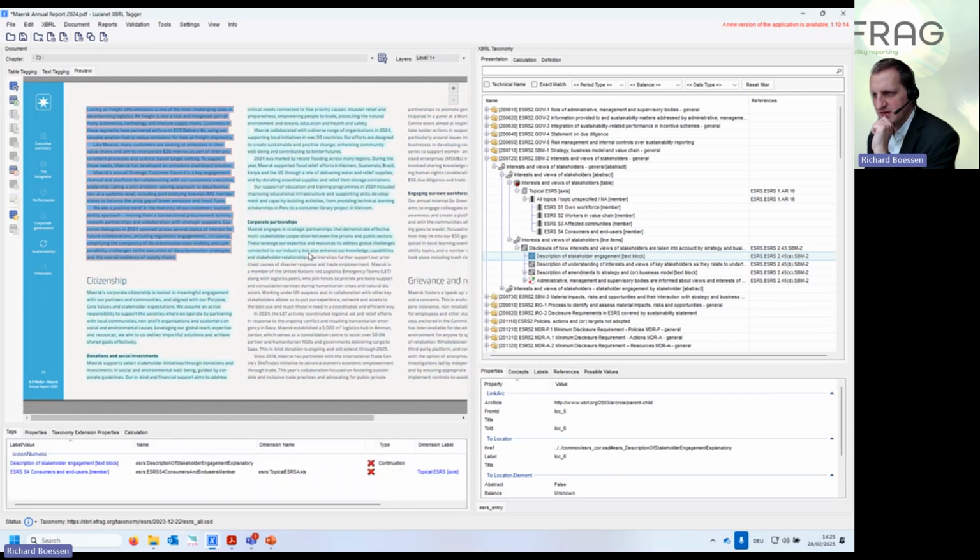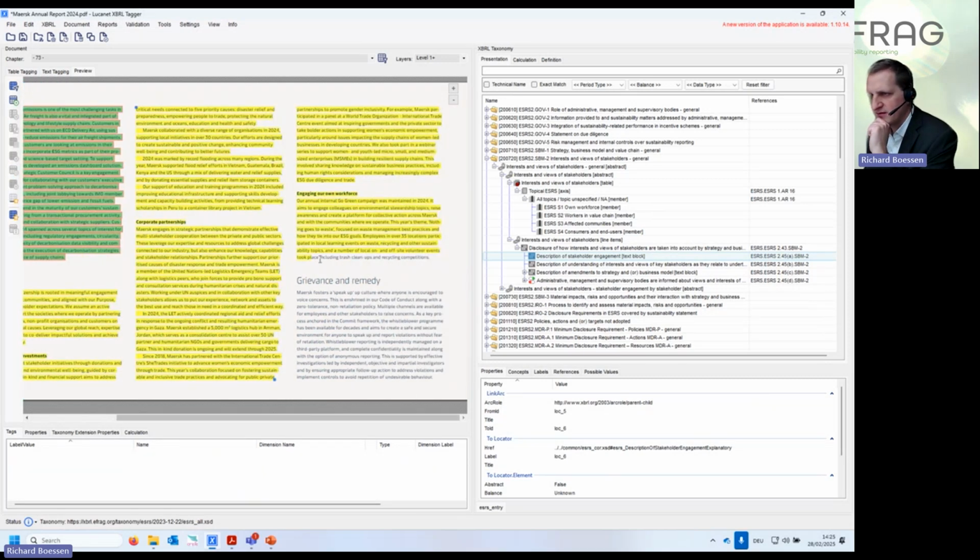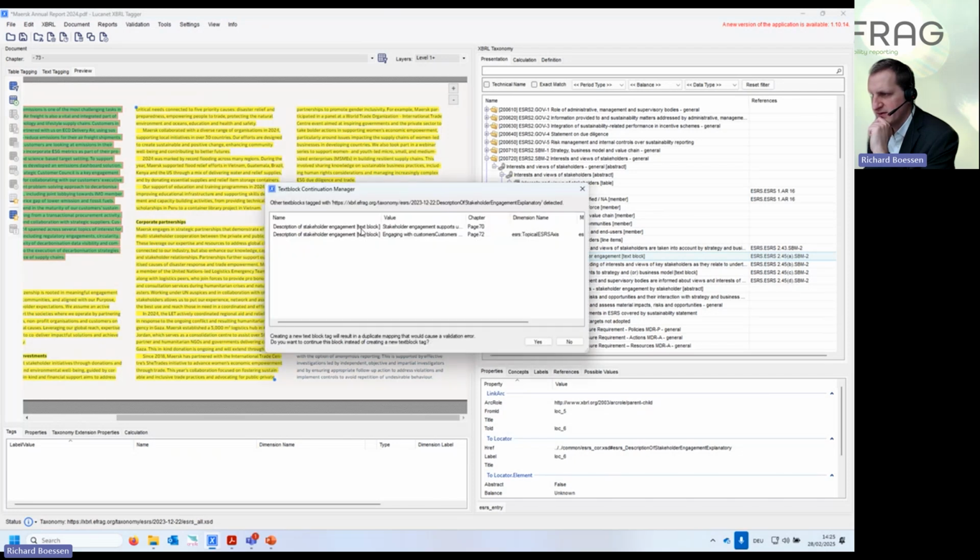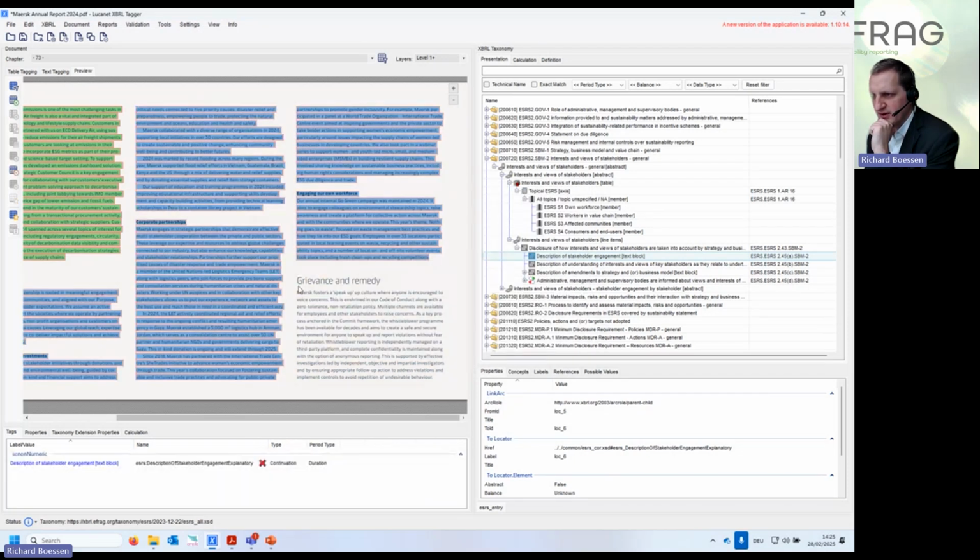Citizenship. It's a good question. What is citizenship? Is this reflected here? Maybe affected communities could be a suitable one, or we just continue the very generic one, which is maybe not a bad idea. Grievance and remedy.